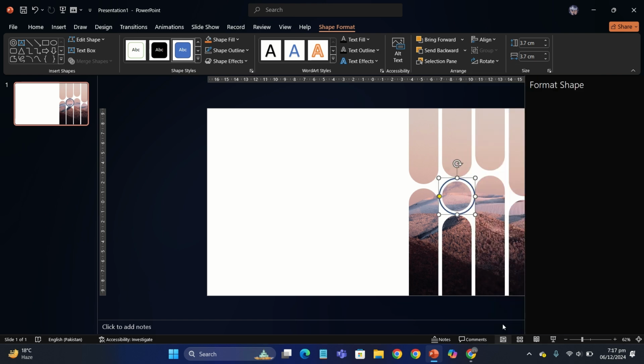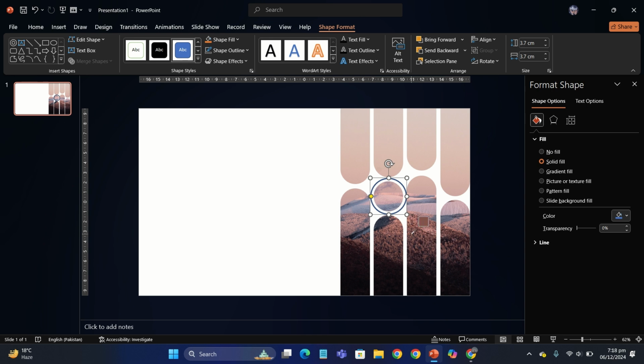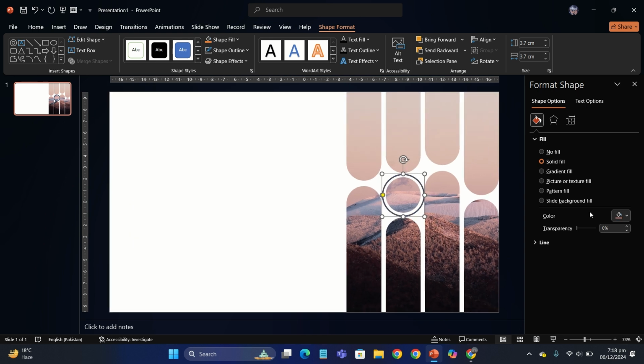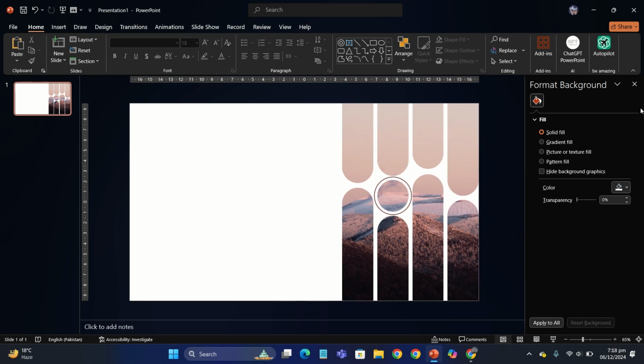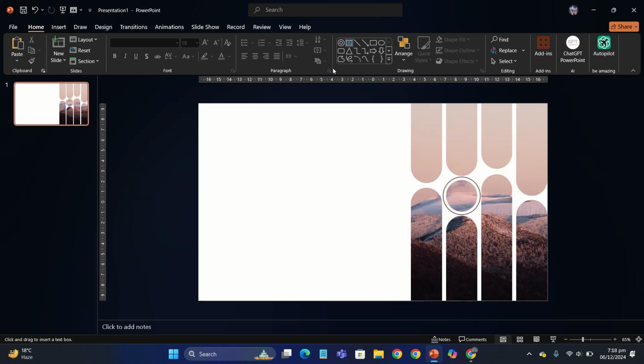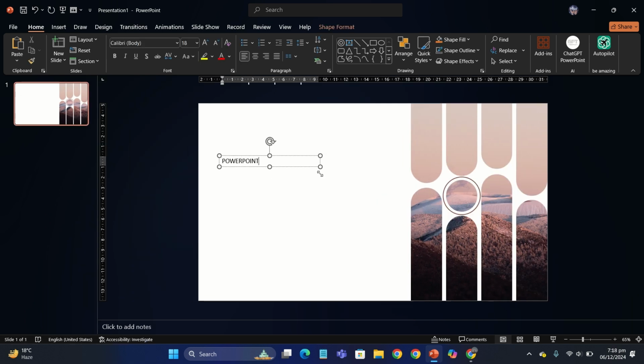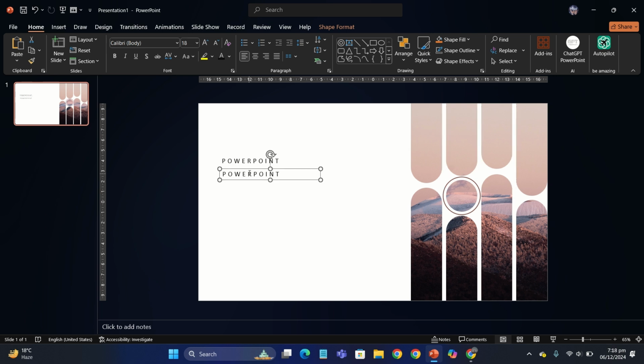Now put it right into the center and then give it a color from the image using eyedropper and remove its outline. Let me just adjust it. Here you go. Close the format background and insert a text box for the header of this template. Insert your content text and everything else that you want to use in this template.